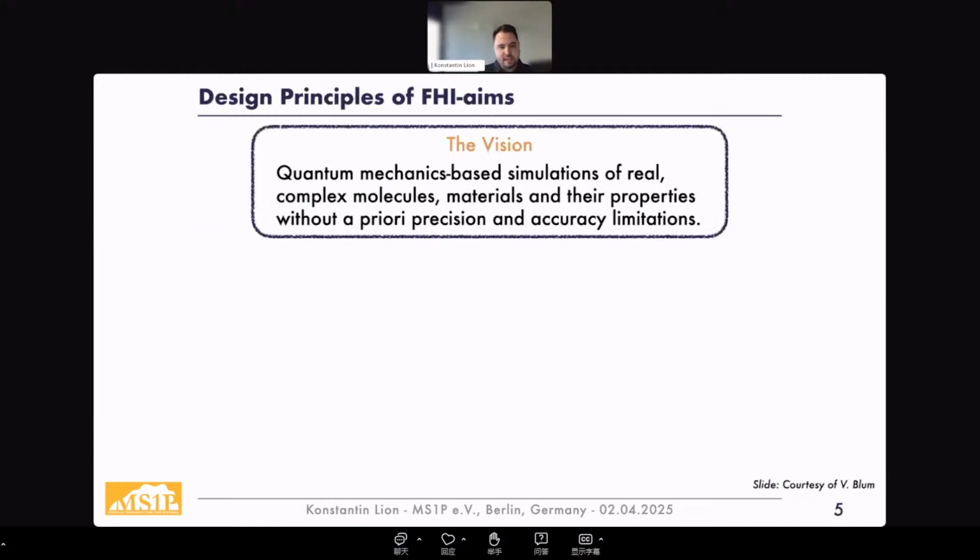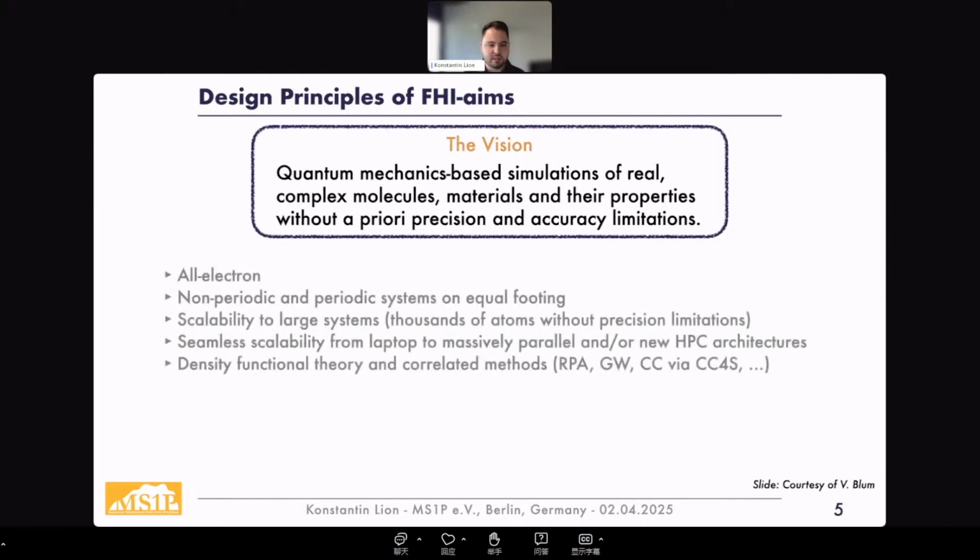Then let's go to the actual design principles behind what makes FHI-aims what it is. From the onset, there was a vision that FHI-aims should be able to perform quantum mechanics-based simulations of real molecules and materials and their properties without a priori precision and accuracy limitations. That was decided from the onset, and a few design choices were needed to fulfill this vision.